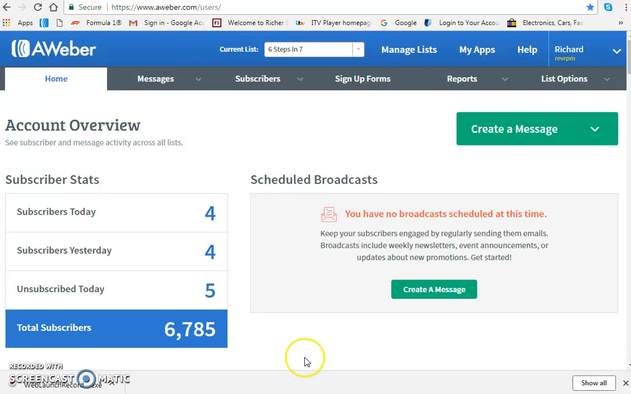Okay, what I'm going to do now is show you how to segment your email. So if you sent an email and you want to send it again, but you want to send it, say, to all those who opened or all those who unopened, this is how to do that. Okay, the first thing is you need to know which list you're sending to.